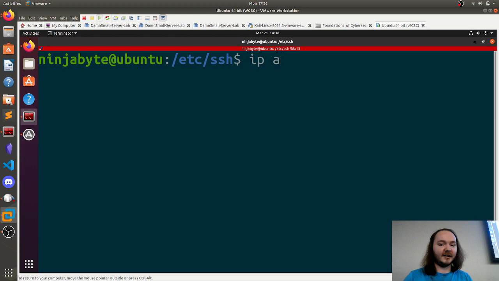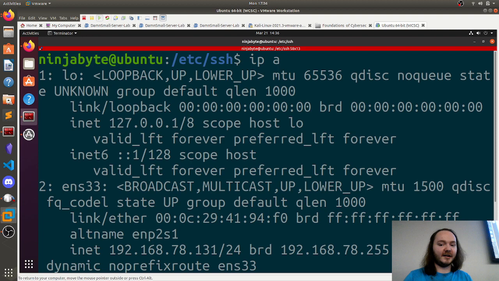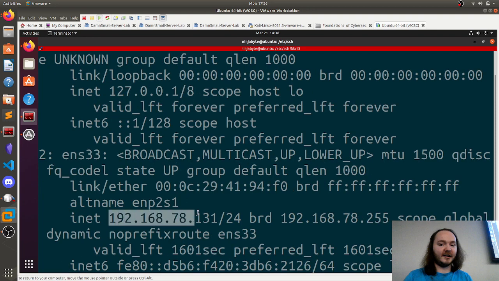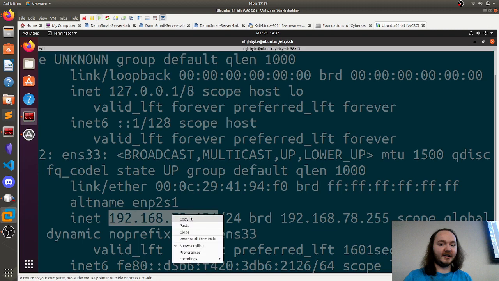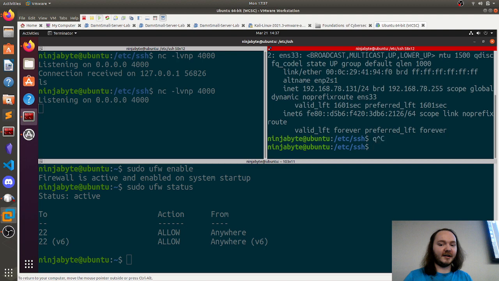So within another terminal, I want you guys to run ip a, and this will show you your network interfaces, and it will give you the IP address that you want to connect to through Netcat. So in our case, it's going to be this 192.168. Now, depending on if you're using VMware or VirtualBox, your IP will probably be different. But right now, my VM is running in NAT mode, so it's natted through my host machine. So I'm going to use this IP address and try to connect to it through Netcat on the same port.